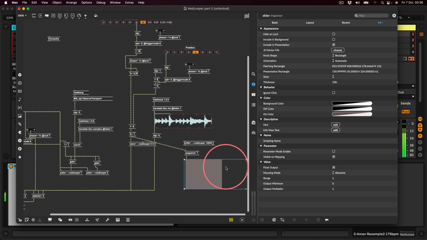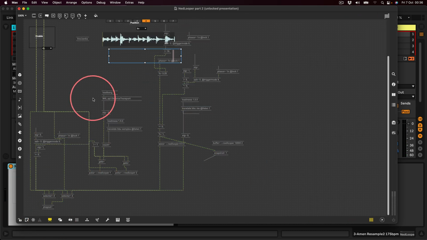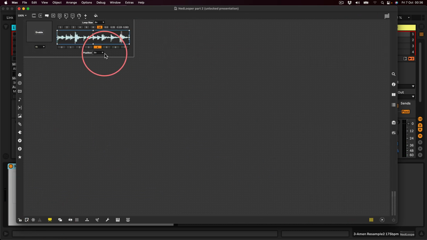Yeah, I don't like that. I don't like the way that that's happening. So I'm going to change that to indicator. Yeah, that's better. So now it's just like a straight up indicator. So if we close the inspector and go back to presentation mode, it's just going to nicely move around the sample the way that we want.